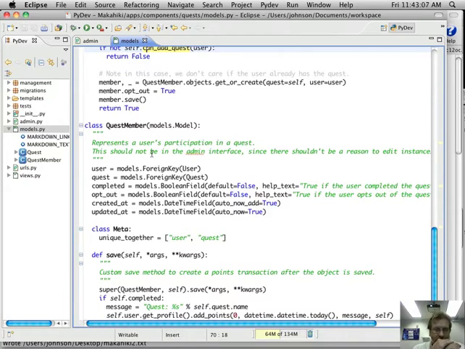When you set up the many-to-many field in Quest, like between Quest and user, it can automatically generate a join table between them. But in this case, we want to add additional fields, so we're going to create a custom Quest member model. The first two fields are straightforward: one is the Quest and one is the user.